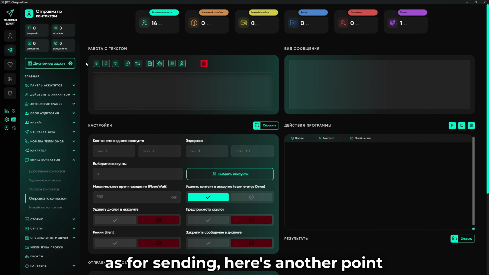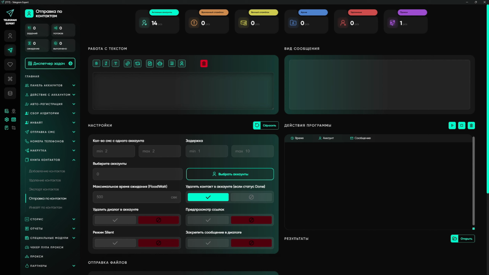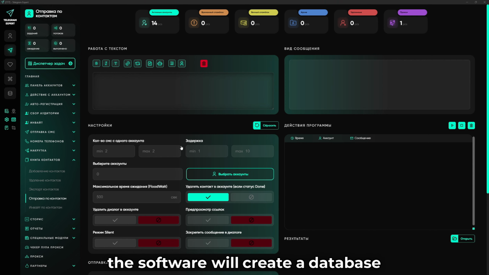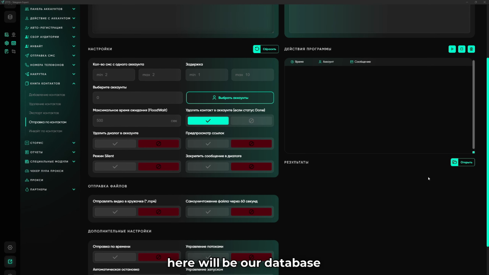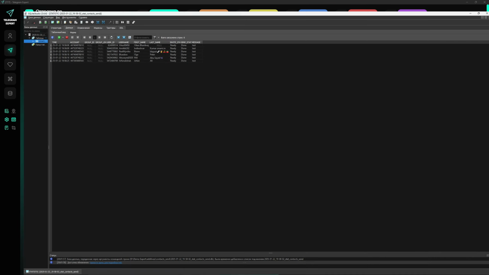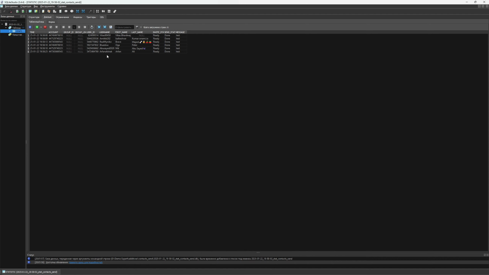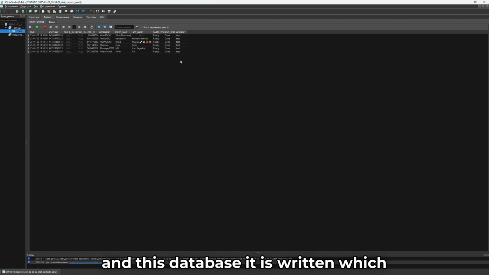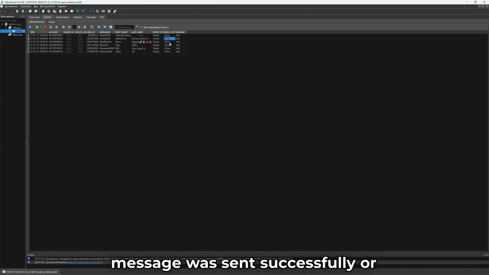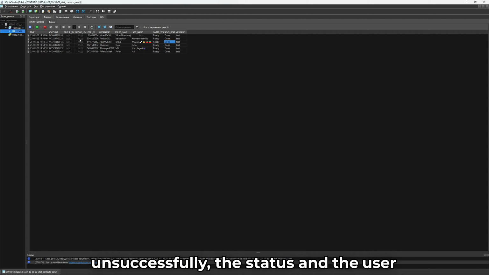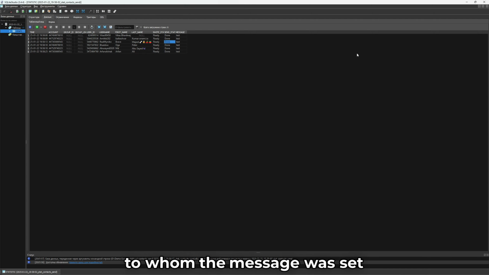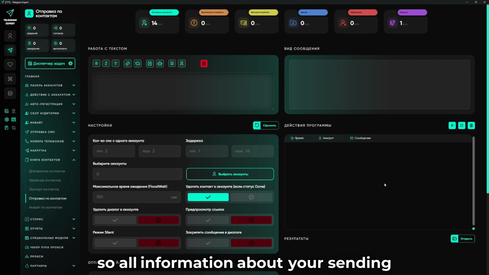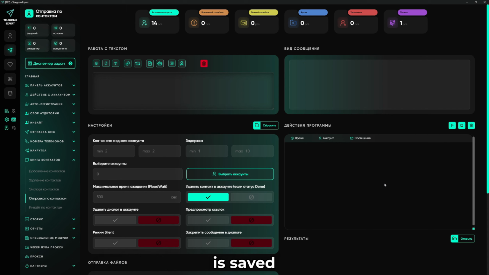As for sending, here's another point. The software will create a database with results for both sending by contacts and inviting by contacts. Here will be our database. Here's the first mailing. So everything is standard here as well. In this database, it is written which message was sent successfully or unsuccessfully, the status, and the user to whom the message was sent. So all information about your sending is saved, as is the case with most software.